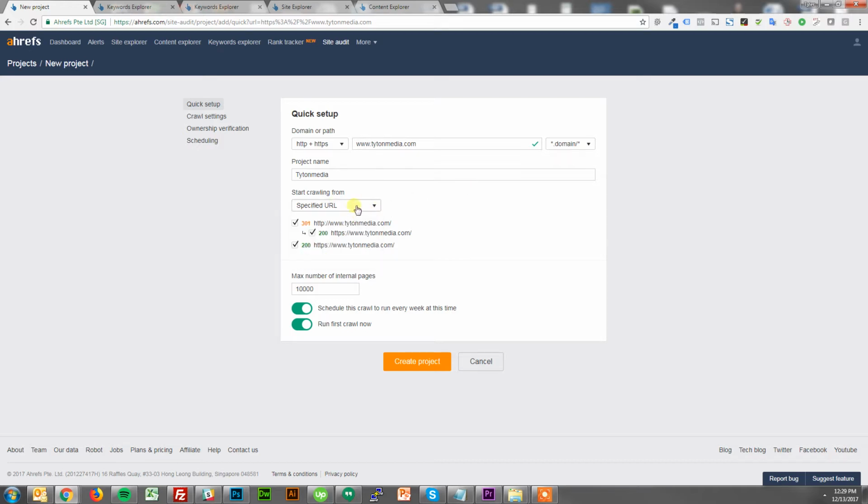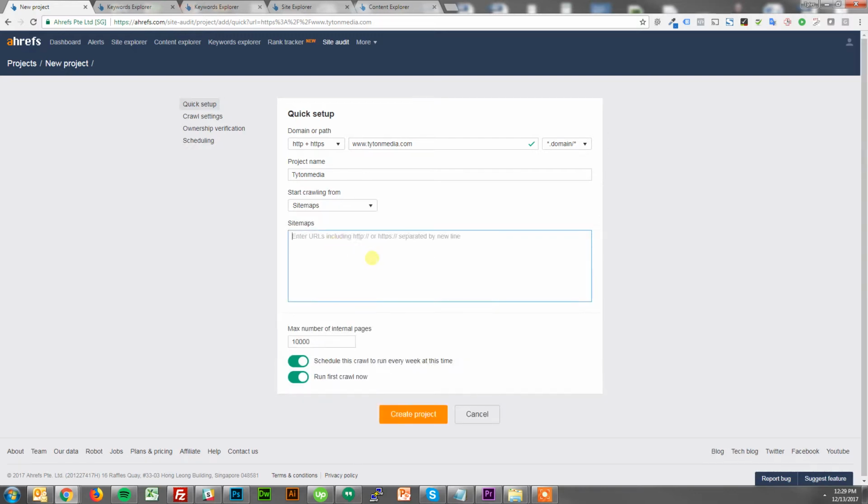So you can let Ahrefs do the crawling for you. You can crawl URLs that have backlinks, or if you have a sitemap, you can submit that as well, and you can even send them a list of URLs. But since we have a sitemap set up, because we were using WordPress with Yoast SEO, we have a sitemap that is located at this URL.